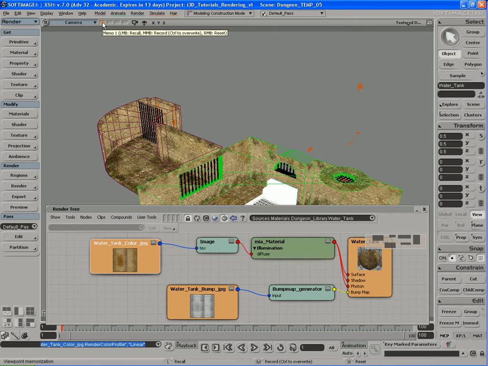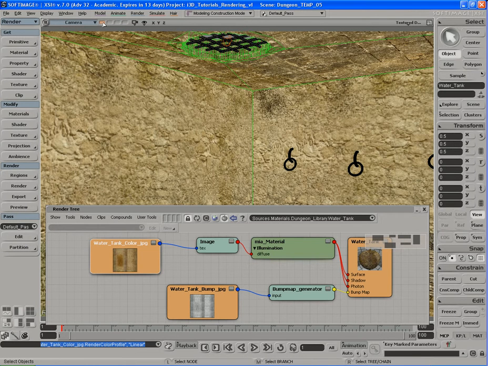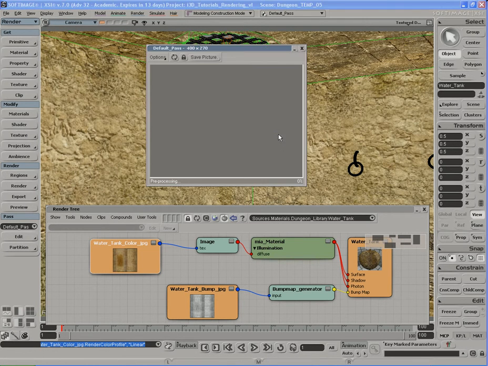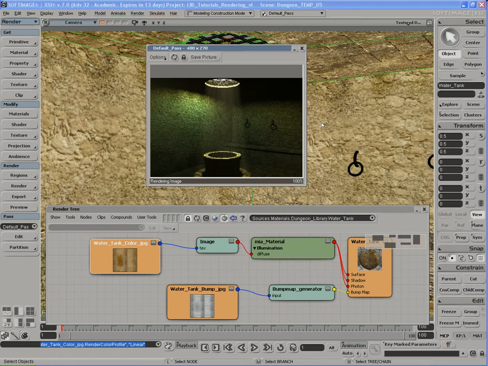Let me go back here. I'm going to switch to one of these little camera views, and I'm going to create a render preview. And there's my render preview. This is a preview render using the incorrect color space. This is a preview render using linear color space on images that are not supposed to have linear color space. They're supposed to be using a profile of sRGB.